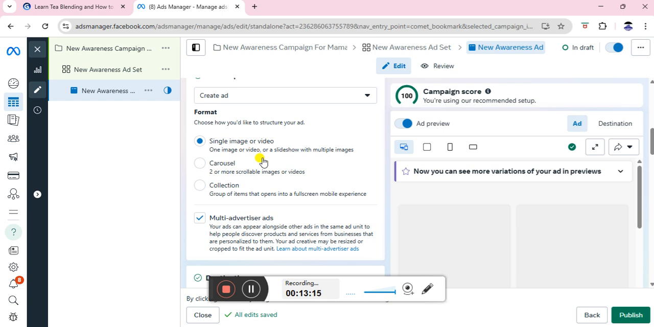When you slide, you see slide one, slide two, slide three. Carousel, that is two or more scrollable images or videos. You already know that. Where you can scroll, okay, this is the first, second, third, that's it. Then collection, you can group your ads, like you want them to see. You have like 10 teas or 10 spices or 10 products you want them to run together. That is when you collect them in a group.